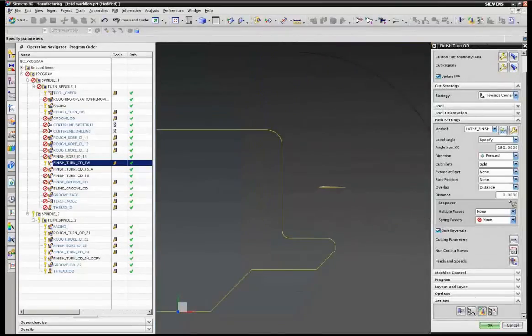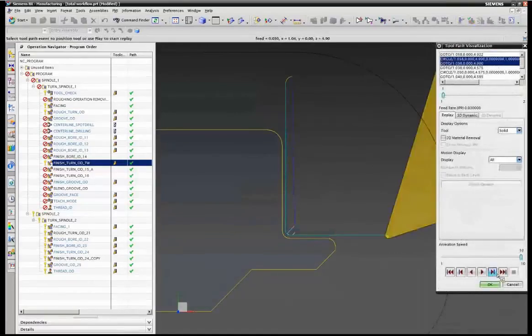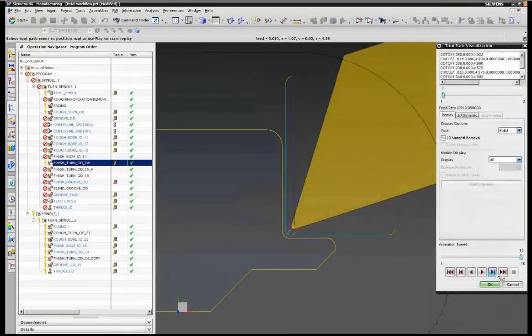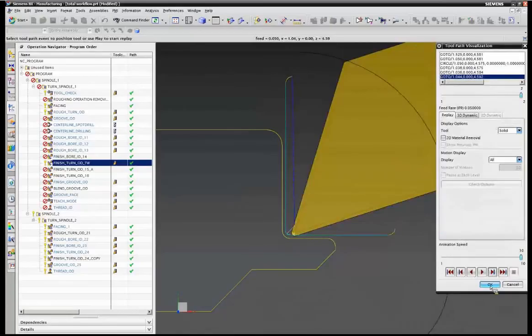If you now define a distance to overlap, the second pass will be extended. So the first pass will still go to the previous position, but the second pass will go a little bit further. This helps you in preventing cracking for the product.